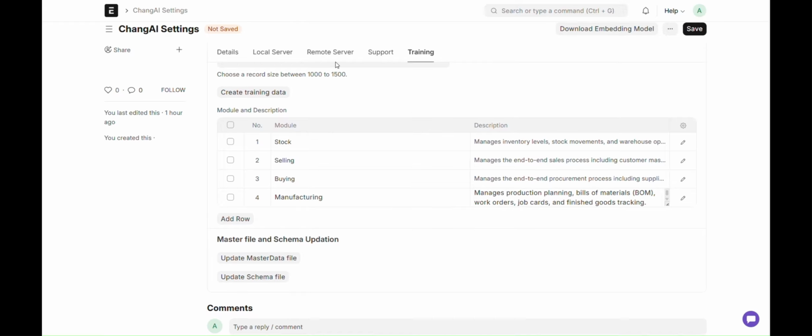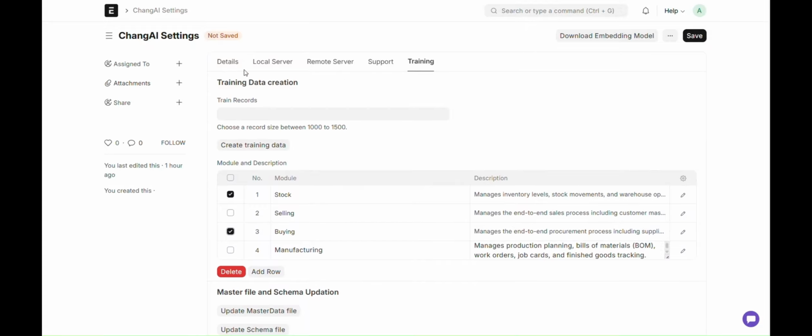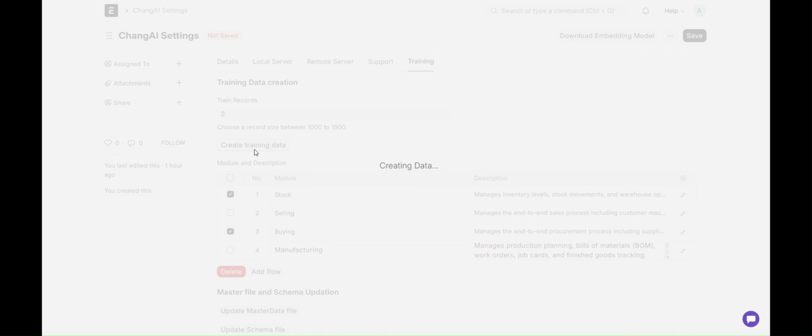Once you provide multiple modules, you can select the modules for which you want to generate training data by checking that specified modules in the table and provide training record size. If you're providing 100 as record size, then 100 training data will be generated from each module. So here I am entering 2, then click create training data button.